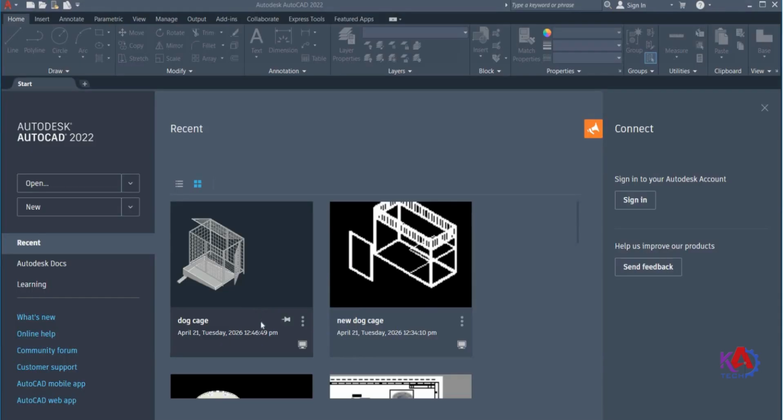Before we begin, let's open the AutoCAD application. I already opened my AutoCAD application. You can use any version of AutoCAD that you have available. For this tutorial, I will be using AutoCAD 2022.